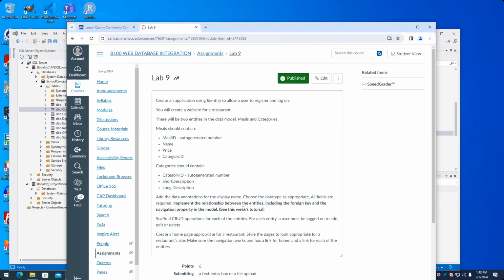Now you need to implement this relationship. What that means is in the meal entity, you need a category object. In the category object, you need a list of meal objects, because there's a one-to-many relationship between category and meal. One category can have multiple meals. A given meal has one category. So the category ID is in this entity along with a category object. In the category entity, along with these things, you'll have a list of meal objects.